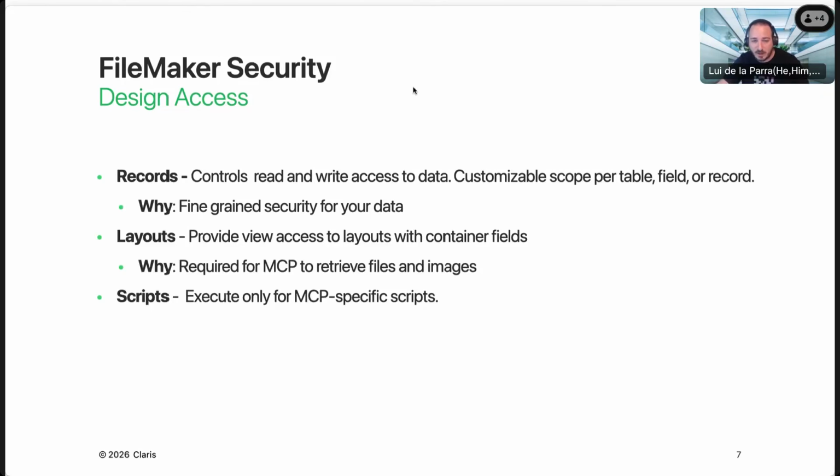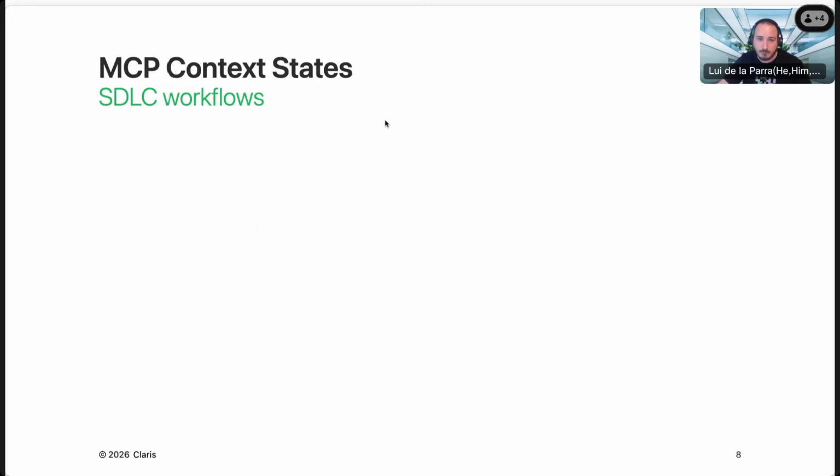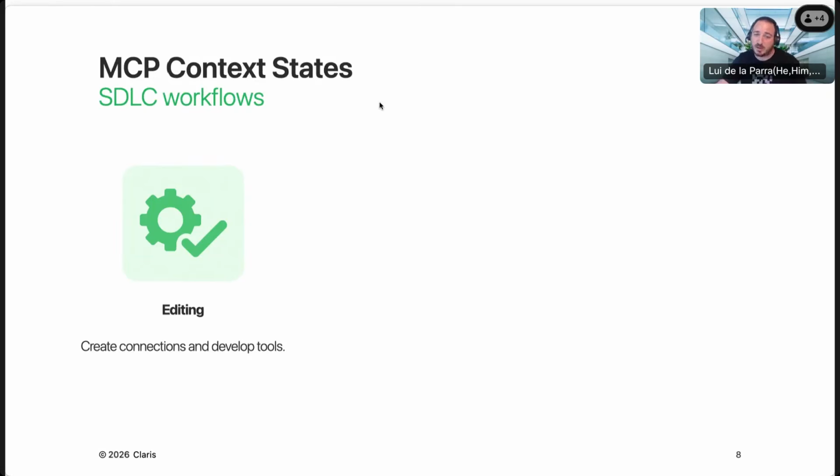With that in mind, let's go back to our MCP configuration. We've created and configured our tools, and we'll go to the next step by testing and deploying our context to Claude Desktop. Before we do, let's discuss our deployment strategy for our context. Claris MCP introduces a modern development strategy modeled around the software development lifecycle. Context starts off in an editing state. This state allows us to create connections and refine the tools we've seen.